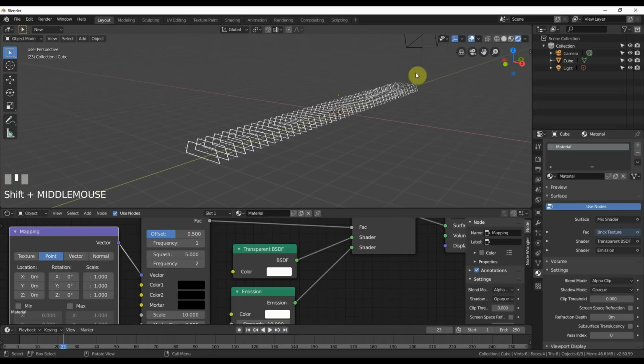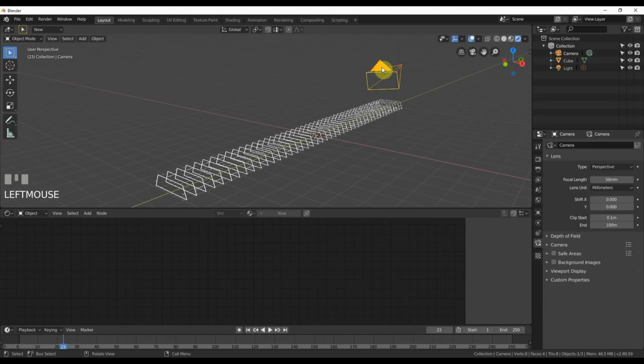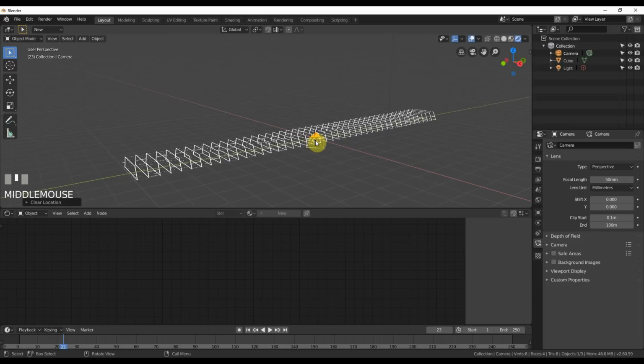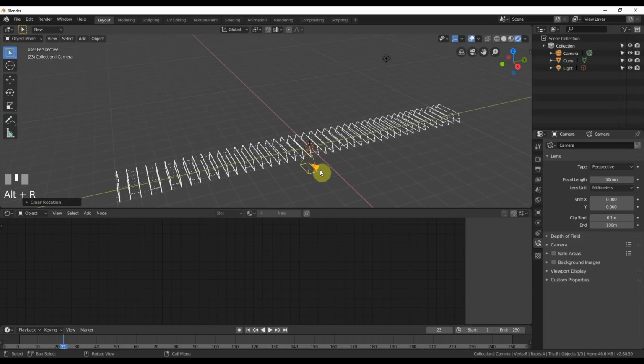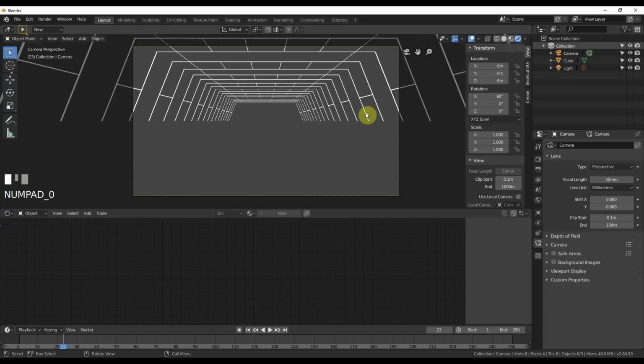So what I'll do now is take my camera and put it inside it. To do that, I'm going to hit the camera. On the keyboard, I'm going to hit Alt-G to zero out the location, and then Alt-R to zero out the rotation. And I'll hit this little arrow here again, or hit N on the keyboard. And what I'll do is take the rotation of the X and turn it up 90 degrees. Boom. Okay, so now if I hit 0, you'll see that we're inside the tunnel.